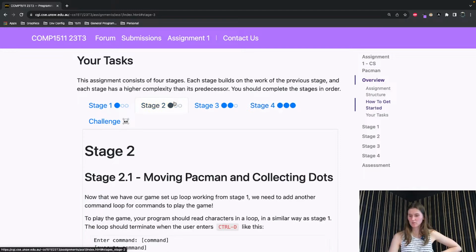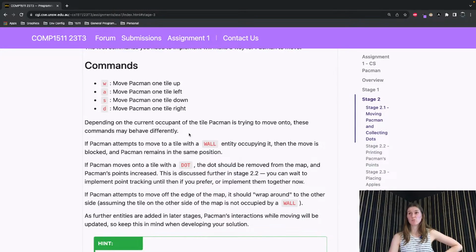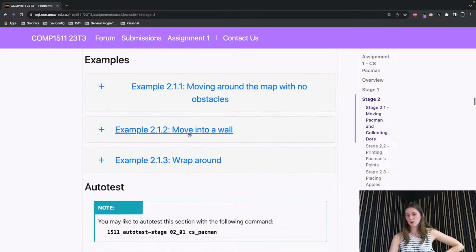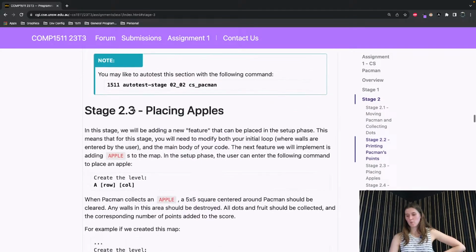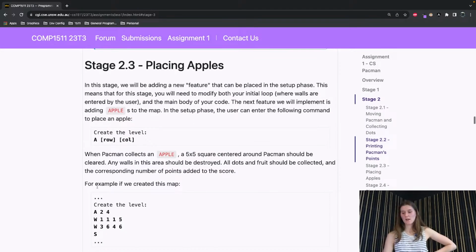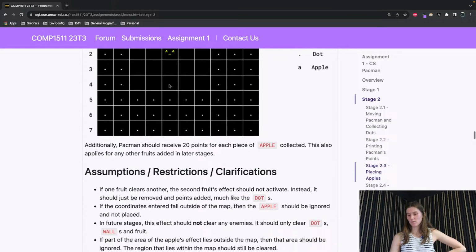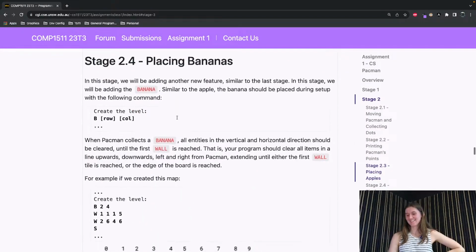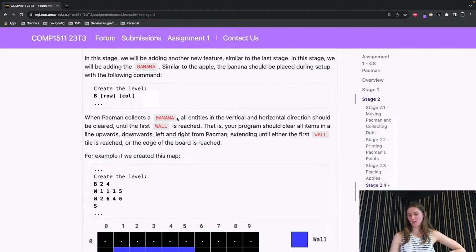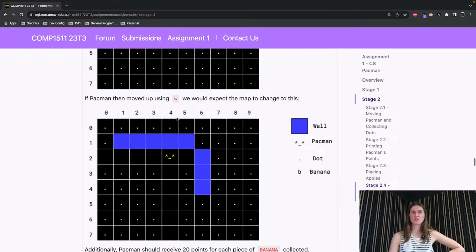Okay, so stage 2, adding the game loop. You're adding stuff to move Pac-Man around, and stuff to print out his points, and also place the apples and place bananas as well, which have a certain effect. Yeah, I love my pictures. Got the horrible contrast Pac-Man colors, but yeah. So placing the fruits have a certain effect.